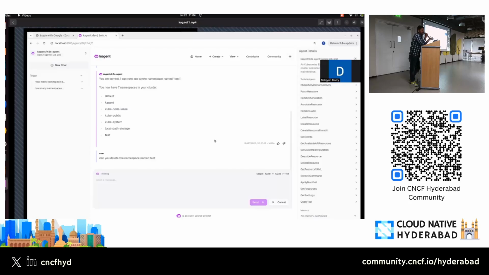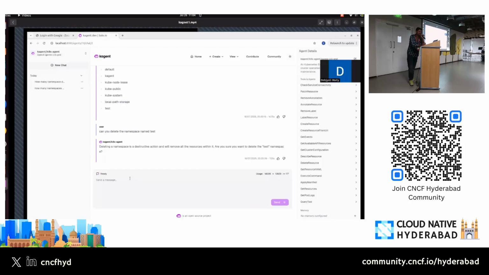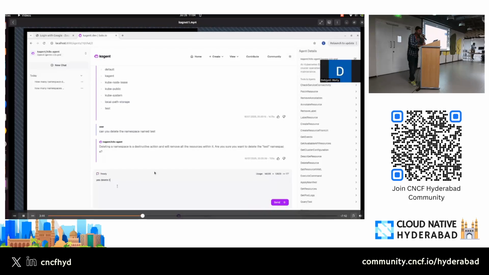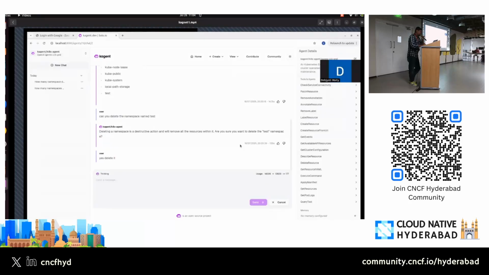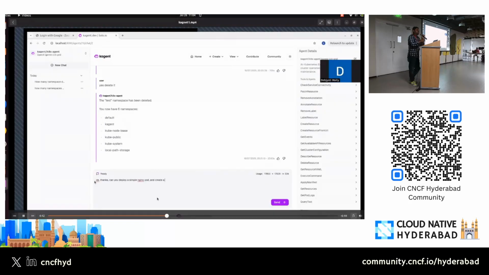I asked it to go and delete. It shows me that deleting a namespace is a destructive action, and it is asking me to reconfirm. That is a good thing which I have observed about this tool. It is not just going and deleting. It is asking me whether I am sure I want to delete it. So I said yes, delete it. It has deleted it, and then told me that okay, now you are back to 6 namespaces.